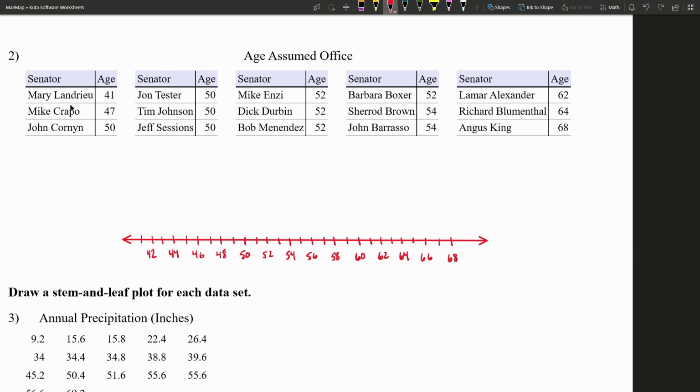We have one person that's aged 41, so I'll go ahead and put a dot above 41. Then our next number is 47, which falls between 46 and 48, and I'll put a dot there. Then we have 4 separate 50s, so locating 50 and drawing 4 dots: 1, 2, 3, and 4. Our next number is 52, which also has 4 different people of age 52, so drawing 4 dots above 52.